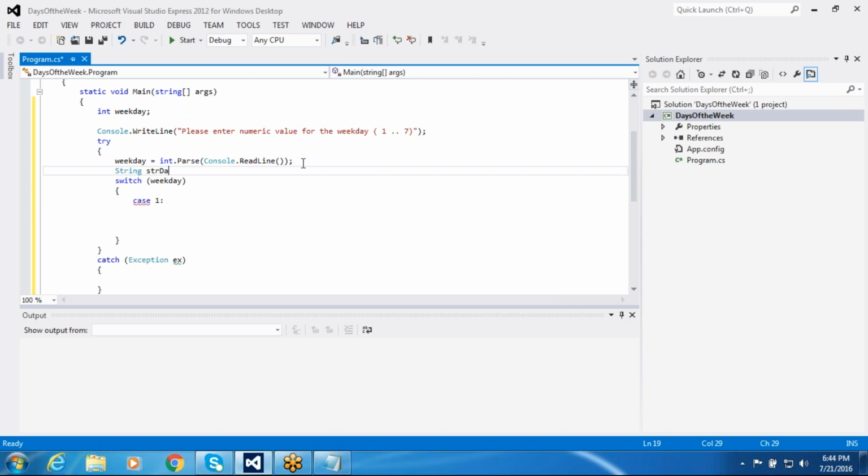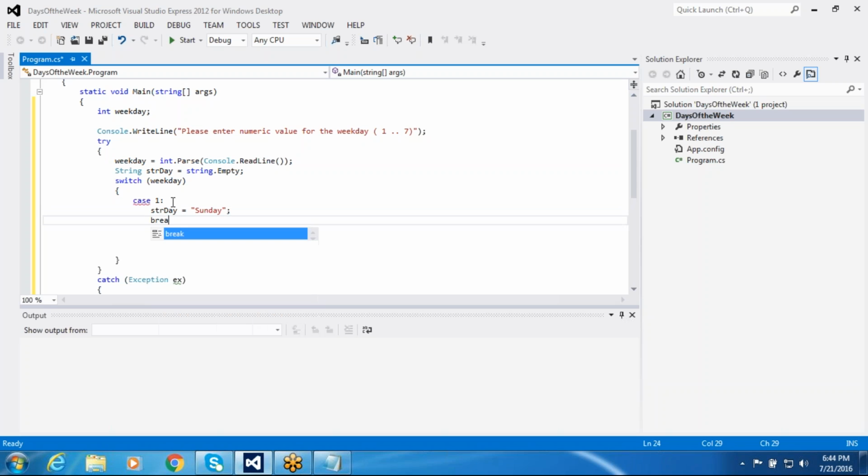So what we do is print a value at the end. string strDay is equal to string.Empty. Initially I do it like this, initializing it as an empty string. Now here, case 1. When it's case 1, strDay is equal to Sunday, followed by break.